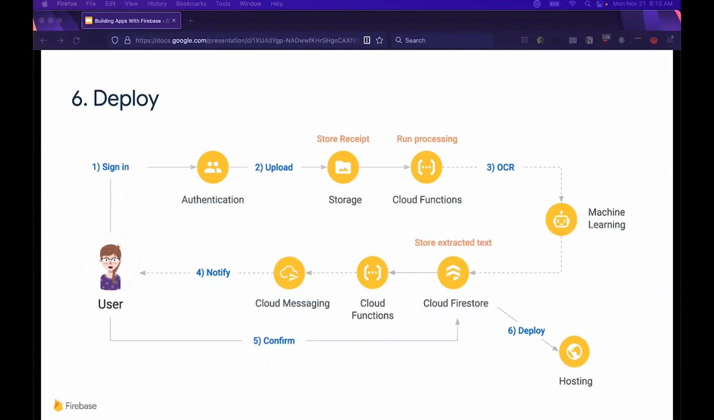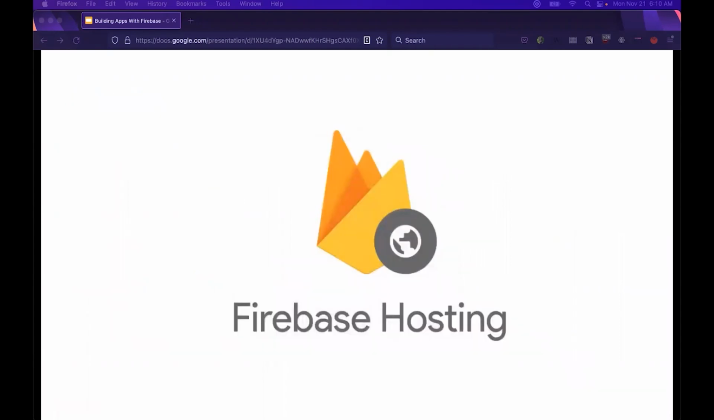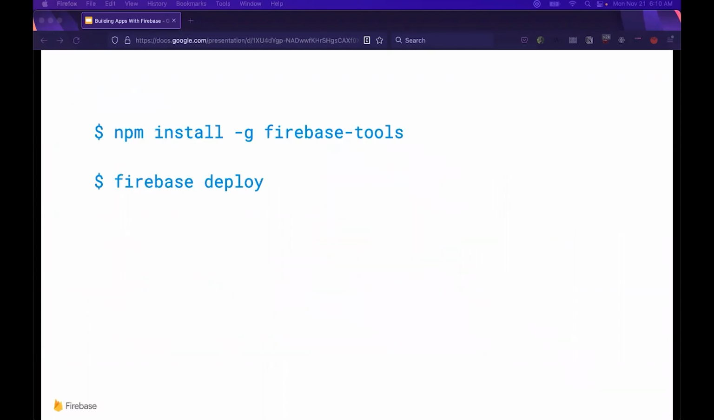The last part is, if we additionally want to build it for the web, we can use Firebase Hosting to help us get it off our laptops and actually deploy it onto a website for people to use. So let's talk about Firebase Hosting. First and foremost, Firebase Hosting is a really easy way to host your web apps. All you have to do is install the Firebase command line tool and write a single command, firebase deploy.